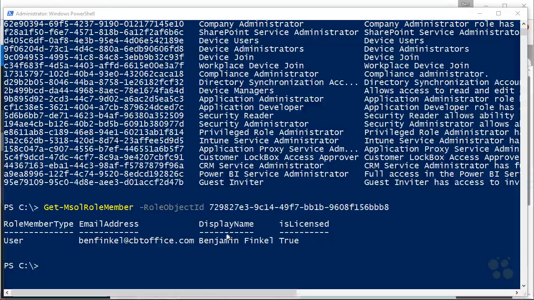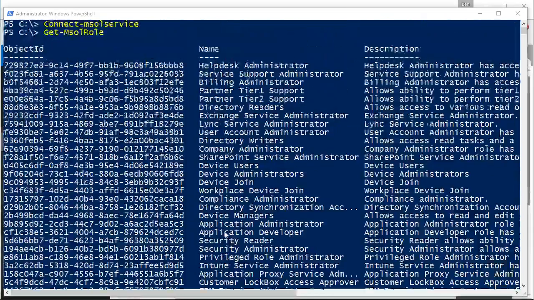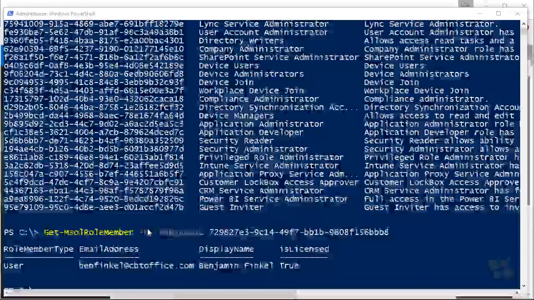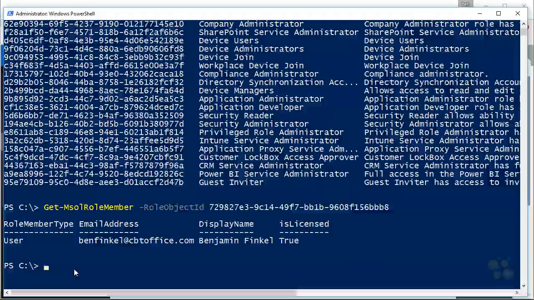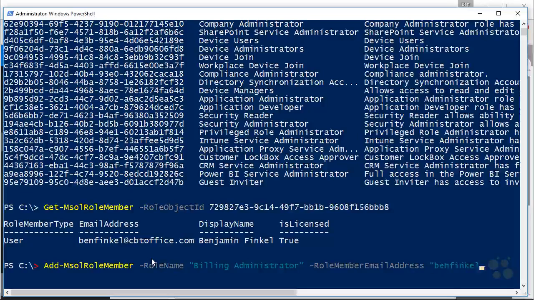If I wanted to add this user to the billing administrator role, all I would need is the name of the role, which is, well, billing administrator, and my email address. I come down here, key in the PowerShell command, Add-MsolRoleMember. The role name is "billing administrator" in quotes, and the email address is benfinkel@cbtoffice.com. Execute that command, and that's done.